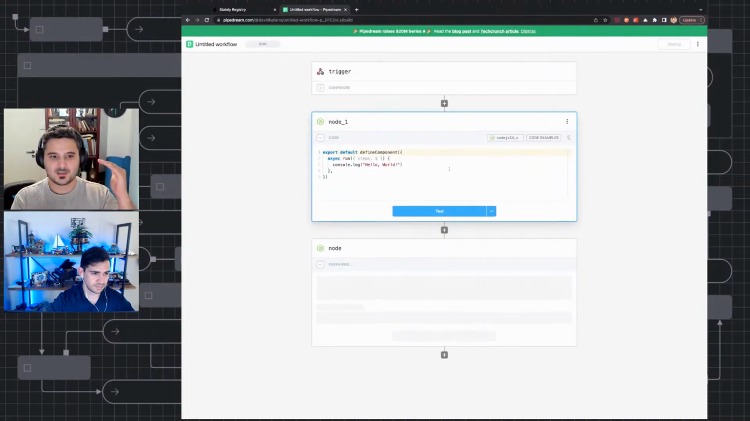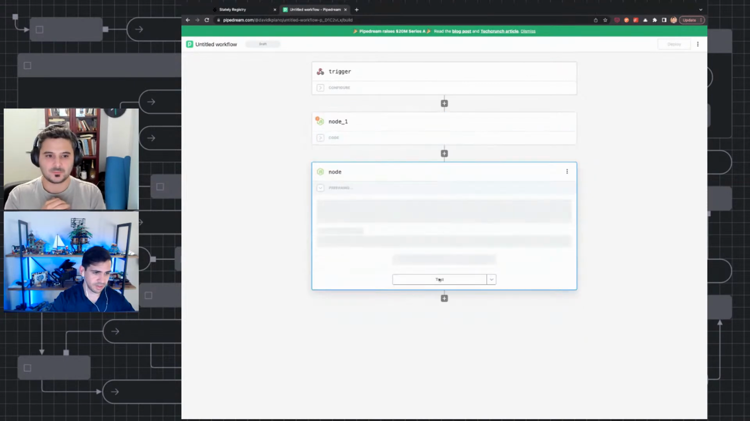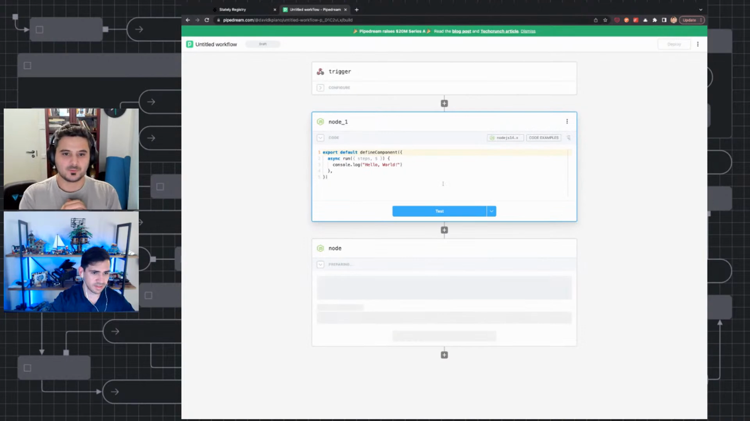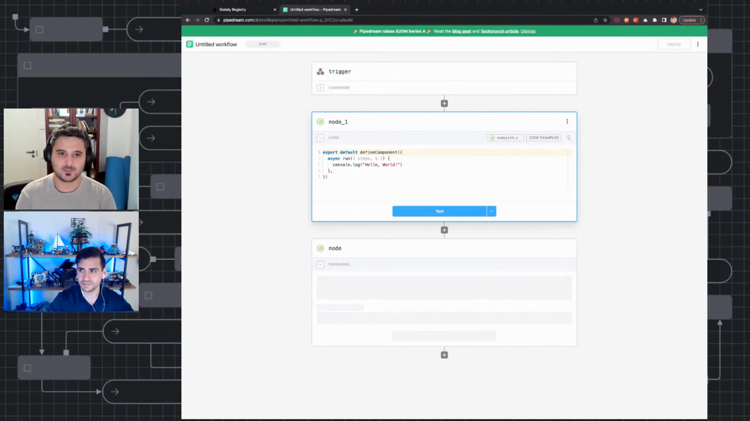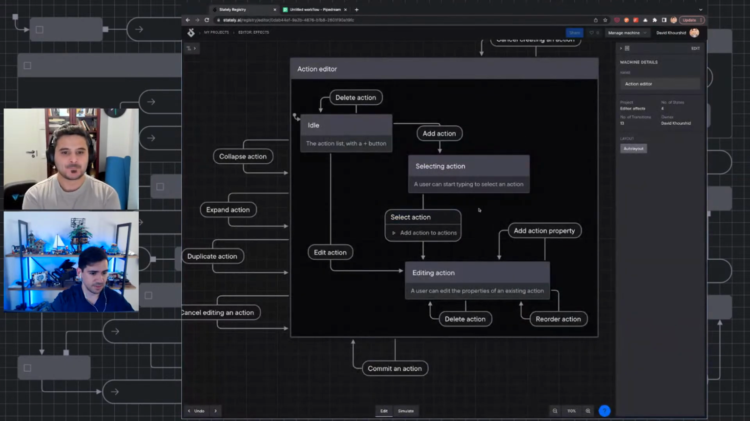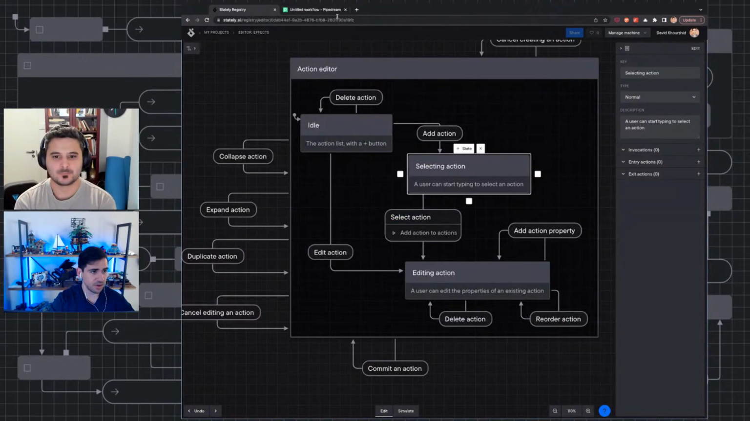So this is now still selecting action, but the action actually exists at this point. It's there, so at this point, it exists. It might be incomplete, like there might be some invalid fields, which is fine, but it exists. All right, great. So this would be editing action. Okay, now it makes sense.